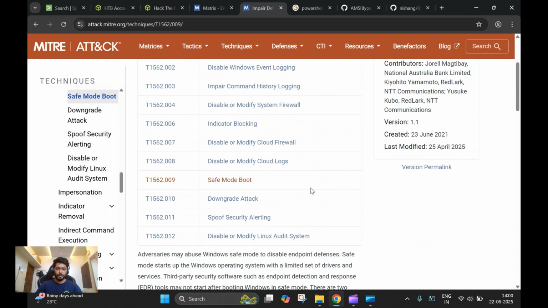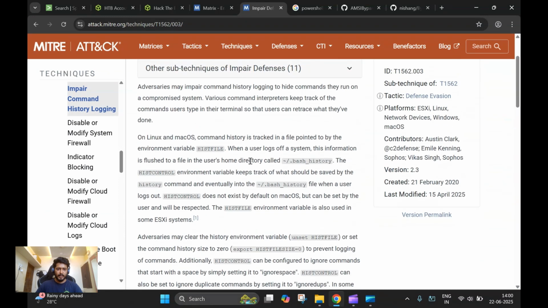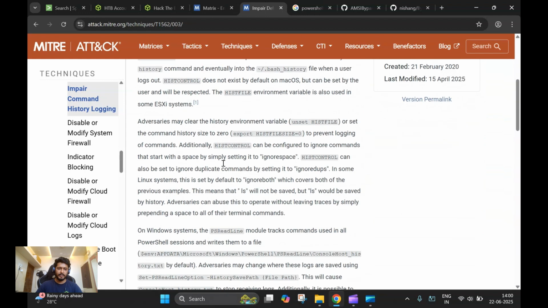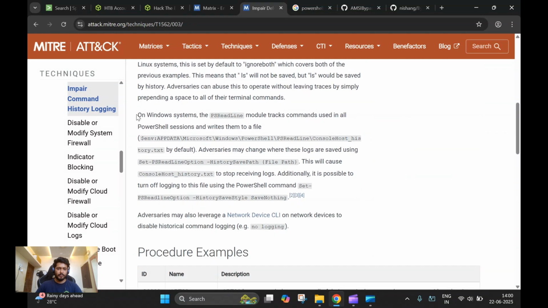In the same tactic, we also have another technique called impair command history logging, and we have a lot of info on how it is done in macOS and Linux. For Windows, as we are analyzing Windows event logs, the PSReadLine module actually tracks all the logging in the PowerShell session. To impair this, adversaries use the cmdlet Set-PSReadLineOption and set the history save path to basically nothing, or they can pass arguments like SaveNothing.